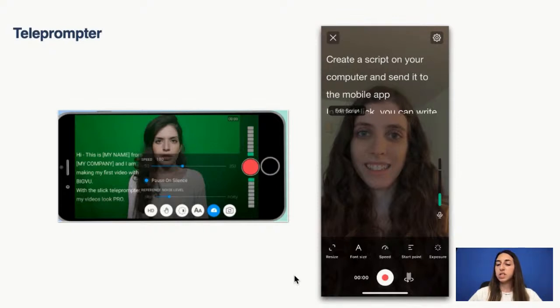And as you can see, on the right side, there is the teleprompter screen on iOS phones, and on the left is just the Android version for the teleprompter. This is the same, it just has different designs. So before we start the recording, we have these options on the bottom that we must pay attention to.